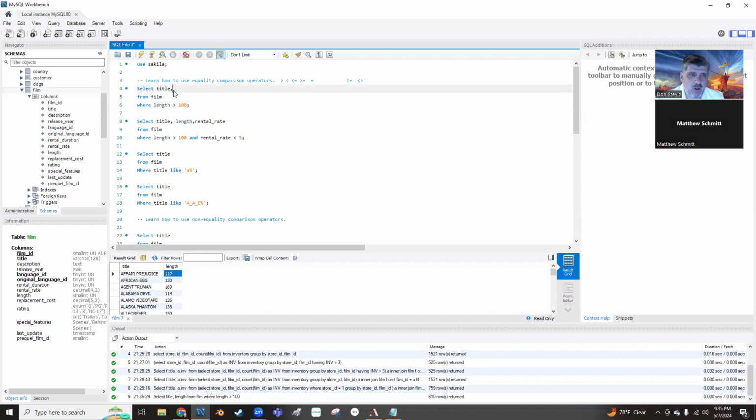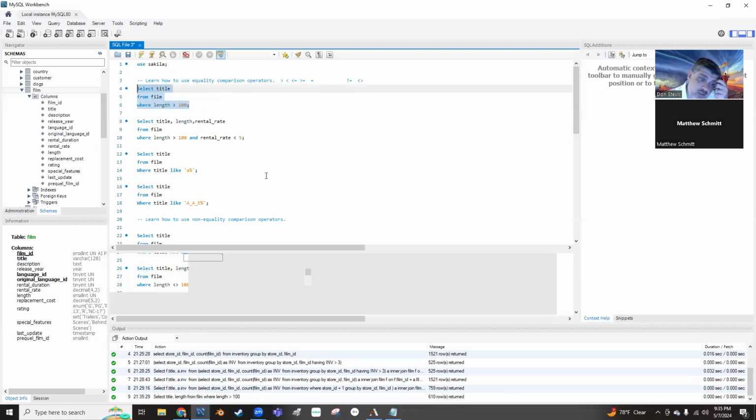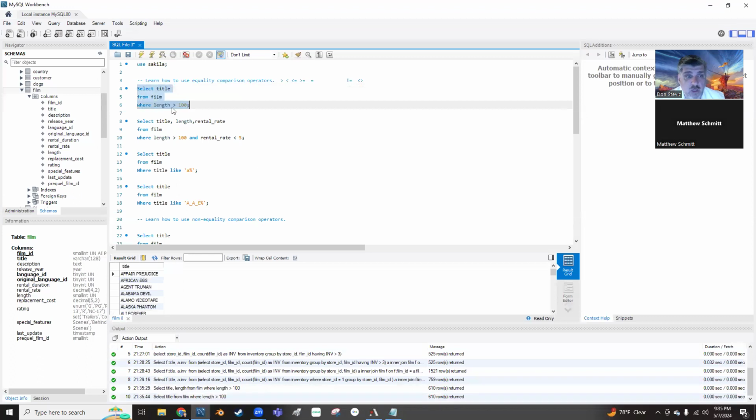If I take length off of here and I just say select title from film where length is greater than 100, it still works, because whatever's in the where clause just has to be in the table. It doesn't have to be in the select query. So that's why this runs second, because if it were to get rid of all the columns you didn't want, then the length column would be gone. So first, second, third, and then order by runs fourth.